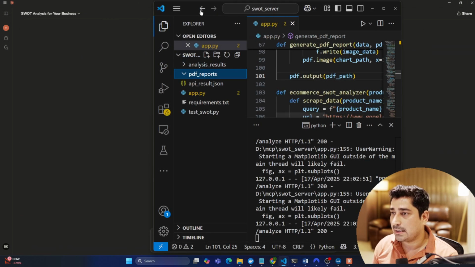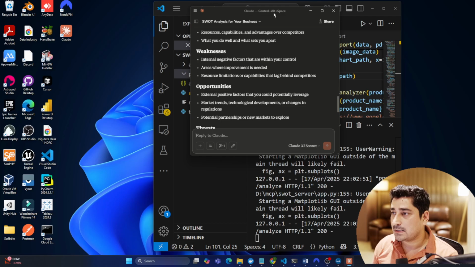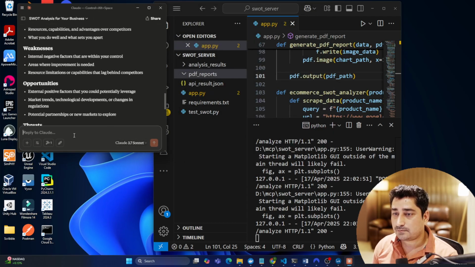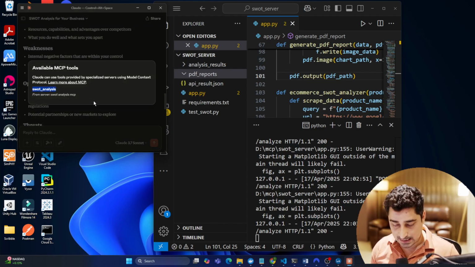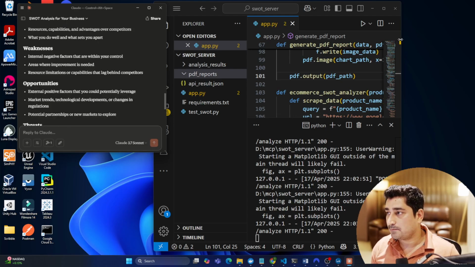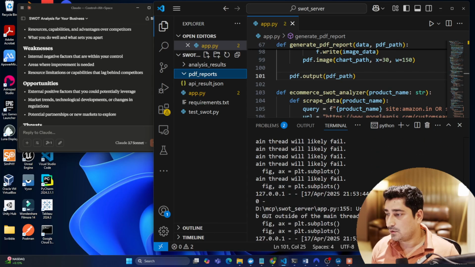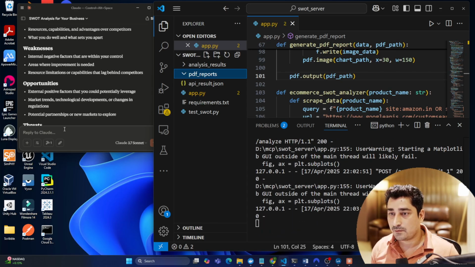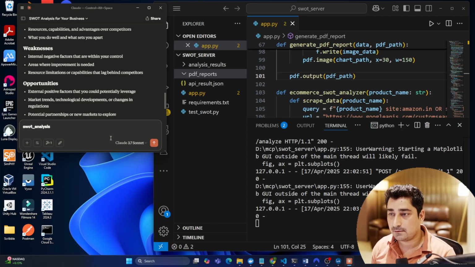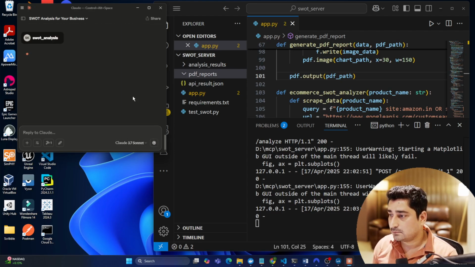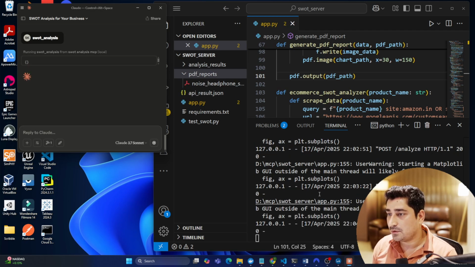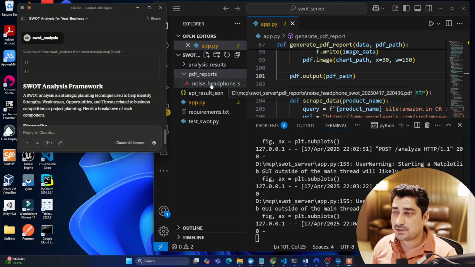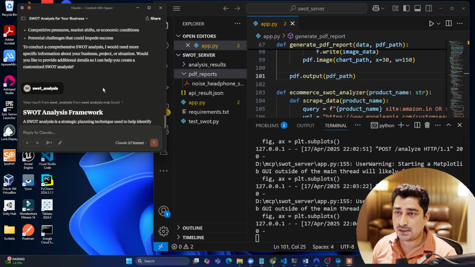Now what I can do is I can try to test this particular tool, SWOT analysis. So the tool is basically SWOT analysis. Okay, and we can check parallelly over here. Yeah, so it is able to call, and as you can see, it is able to generate a noise headphone, and that was the whole idea, right?